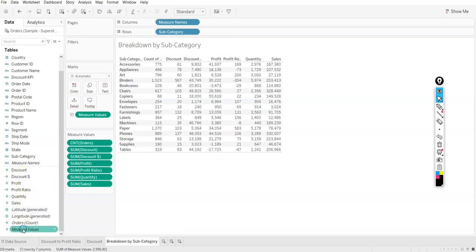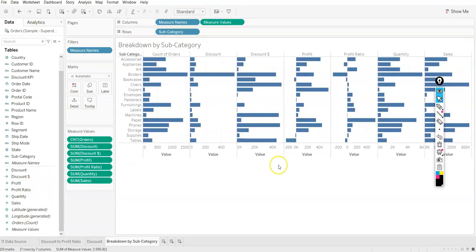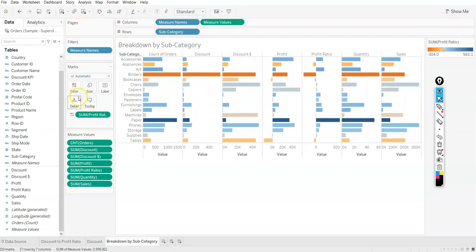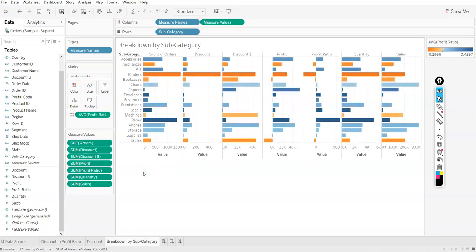measure names, measure values. Okay, not here. Where did I lose it? Okay, here you have. Now you can see all this. But we want profit ratio because that's what we are trying to see, right? So let's just take profit ratio and put it in color. Now it's up to you if you want to take sum or if you want to take average, right? So here, this one is also a very important chart, what we are seeing.